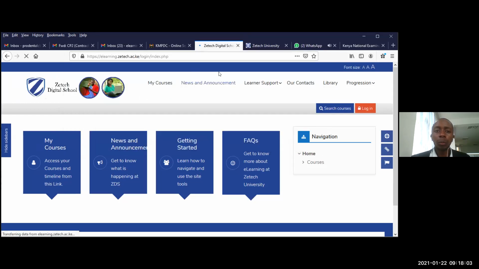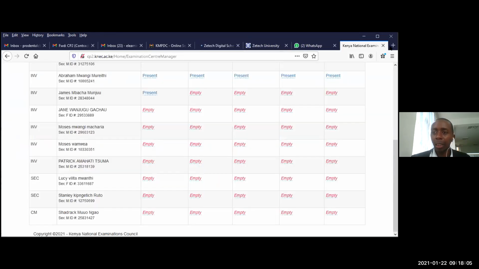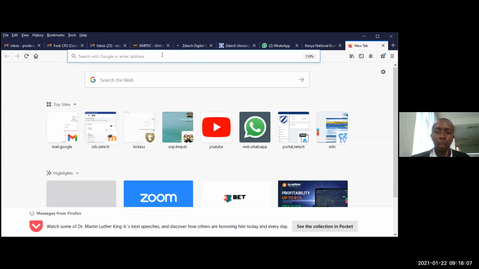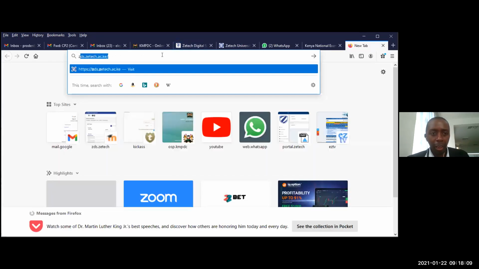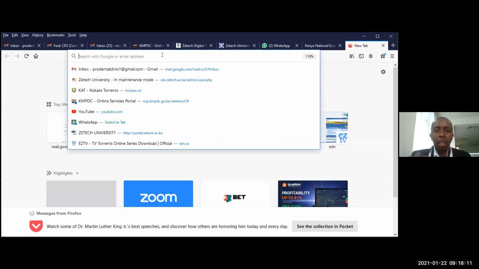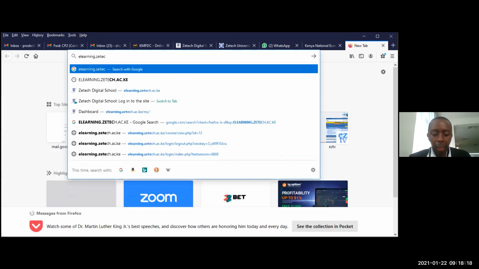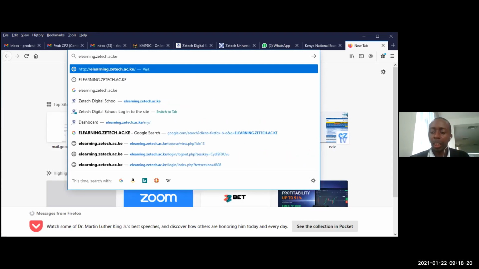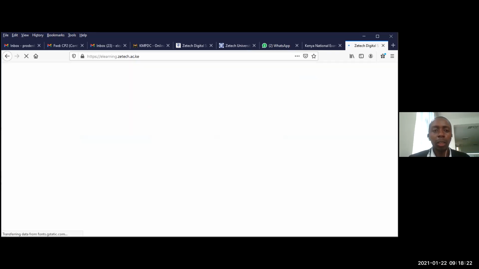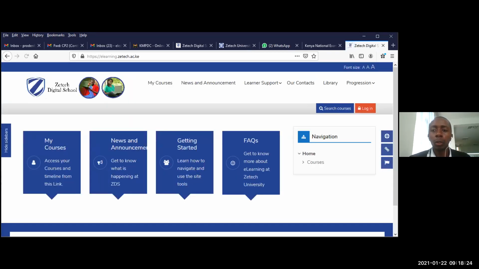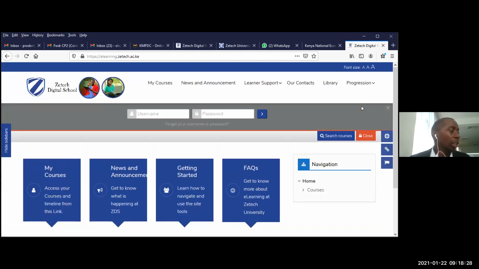What we need to do is, for example, let me say that I open a blank page. We need to type here on the URL section. This is the URL section. You need to type elearning.ztech.ac.ke and then you load that given page. When you load it, it should bring you to this page. Then you can come to this section, click login, and then log in using your login details.